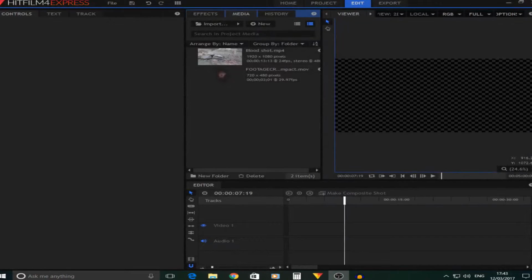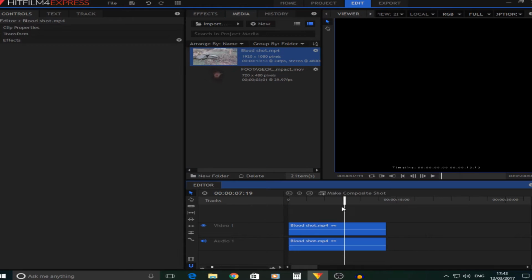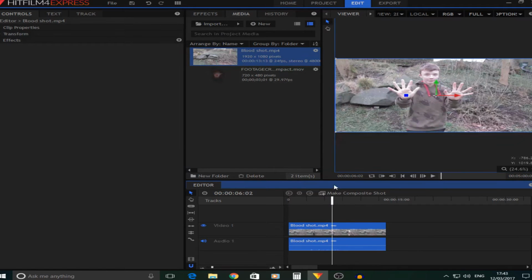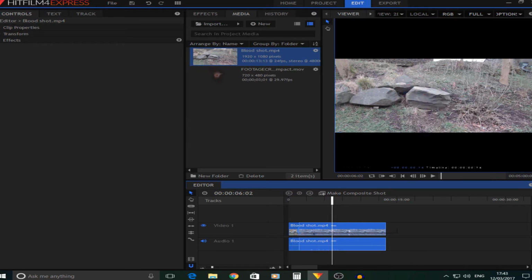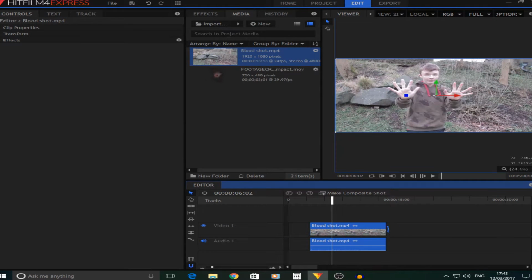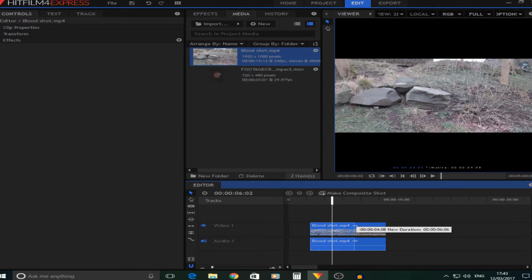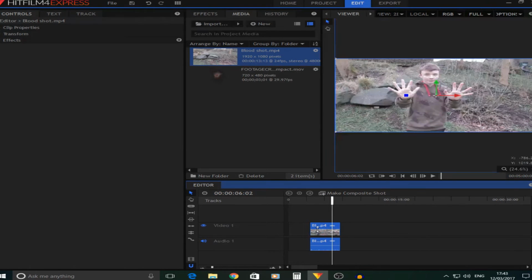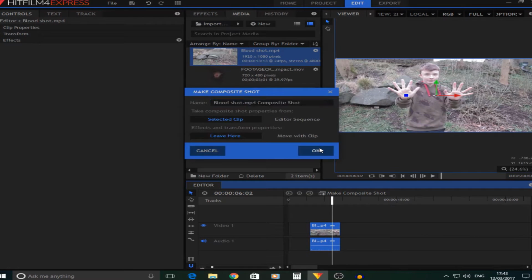So once you've got your footage, what you want to do is drag on your footage of the actual where you're getting shot, and you just want to trim that to the length that you want it. So I'm gonna have it to just so you can't see me, and I'm gonna make that into a composition.